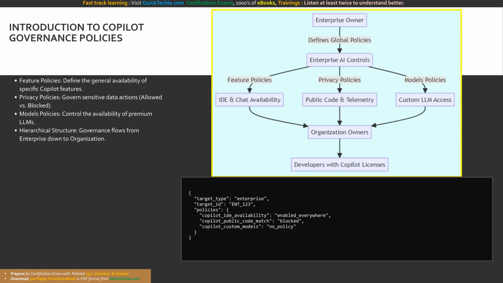If you define a firm, explicit policy at the enterprise tier, that policy absolutely overrides any local settings that an organization owner might attempt to configure. The organization-level controls become completely disabled. This strict, top-down inheritance model is by design. It ensures that critical security baselines and privacy guardrails are uniformly enforced across thousands of developers without exception. Understanding this exact inheritance mechanism is vital for exam candidates, as it dictates how you securely scale AI adoption.